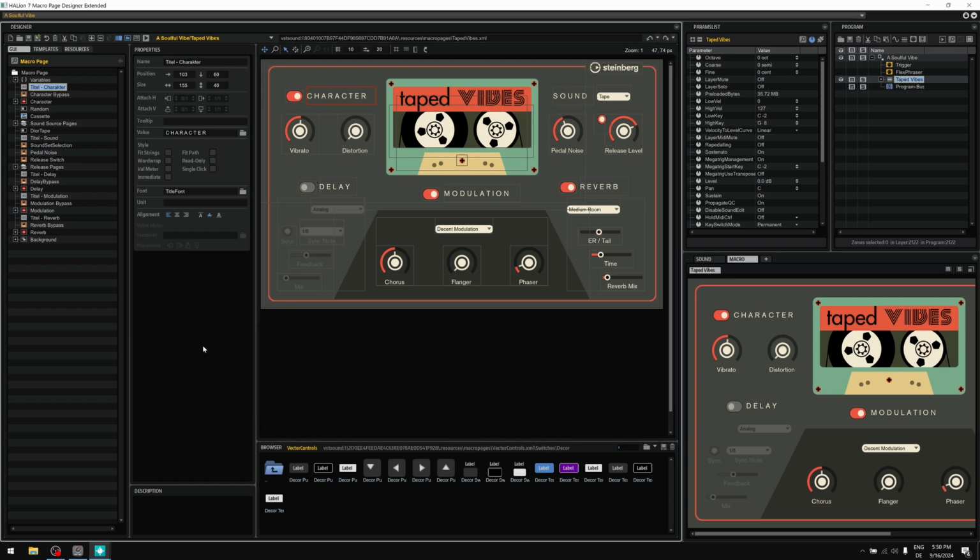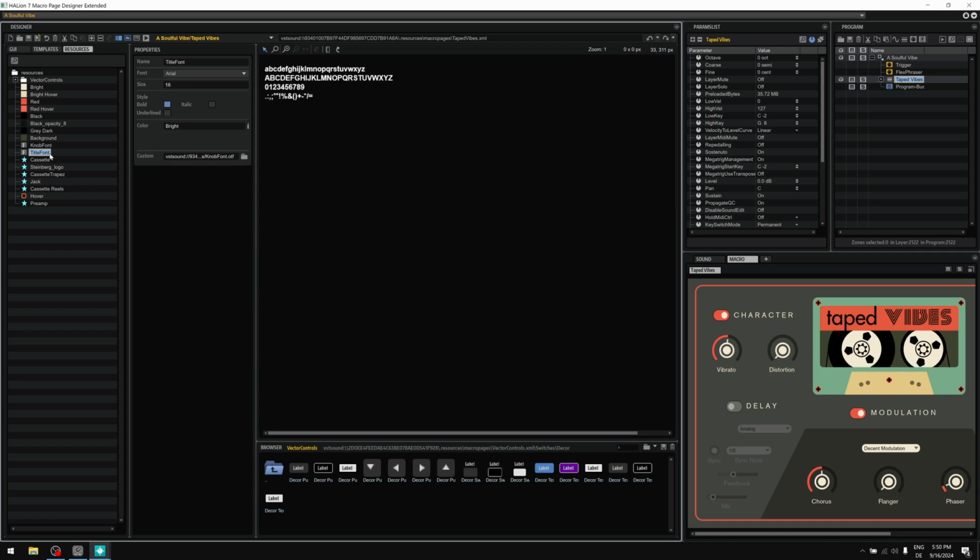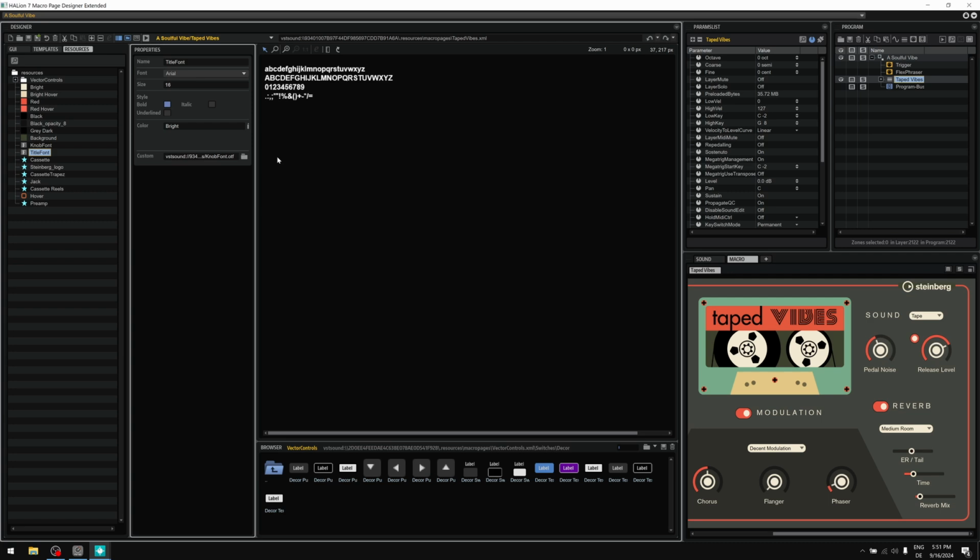To keep all titles the same, I created the title font resource that I refer to. So in my resources in here, there is the title font resource and it is actually a custom font that is linked over here in the VST sound. So changing the font size, style, etc. on this resource will automatically change all other places where this title font resource is used as well.